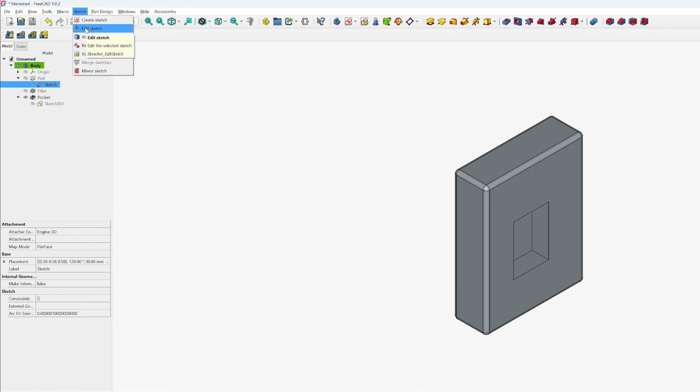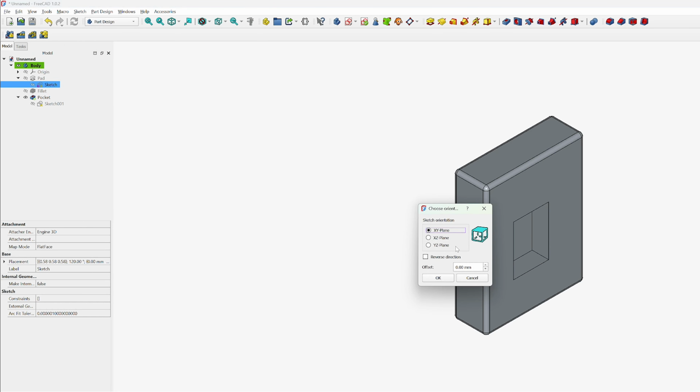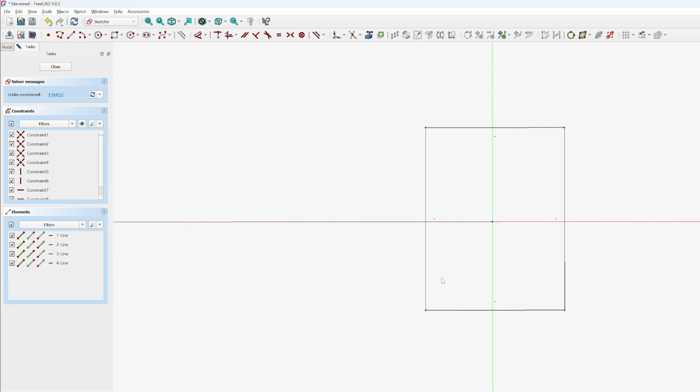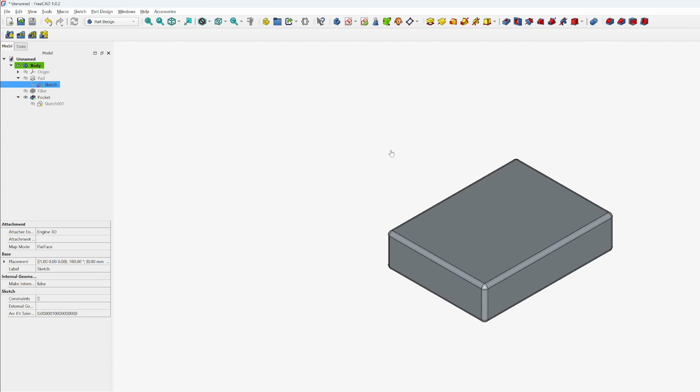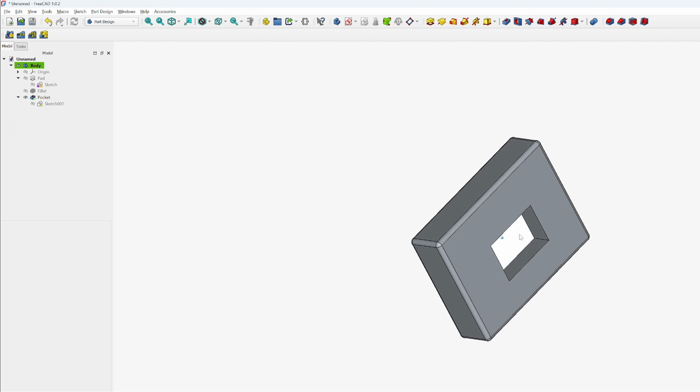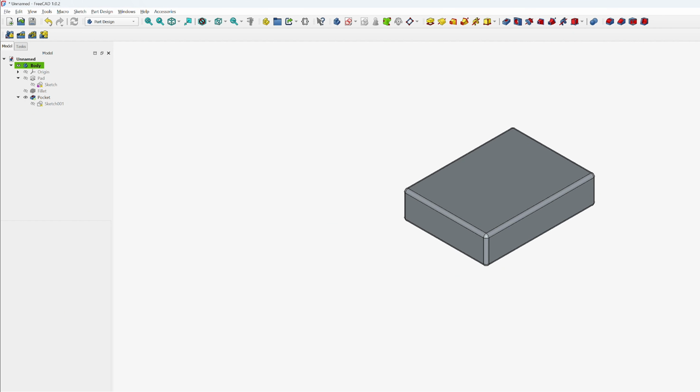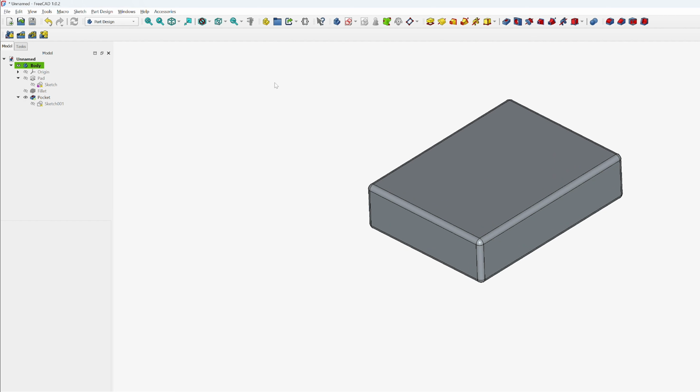And additional to this, we do have the option to reverse the direction. So if I choose this one and close this, now here you can see by looking at the direction of the pocket, if I again press 0 for isometric view, the direction of the pocket got changed. So that's how, guys, you can reorient your sketch in FreeCAD.